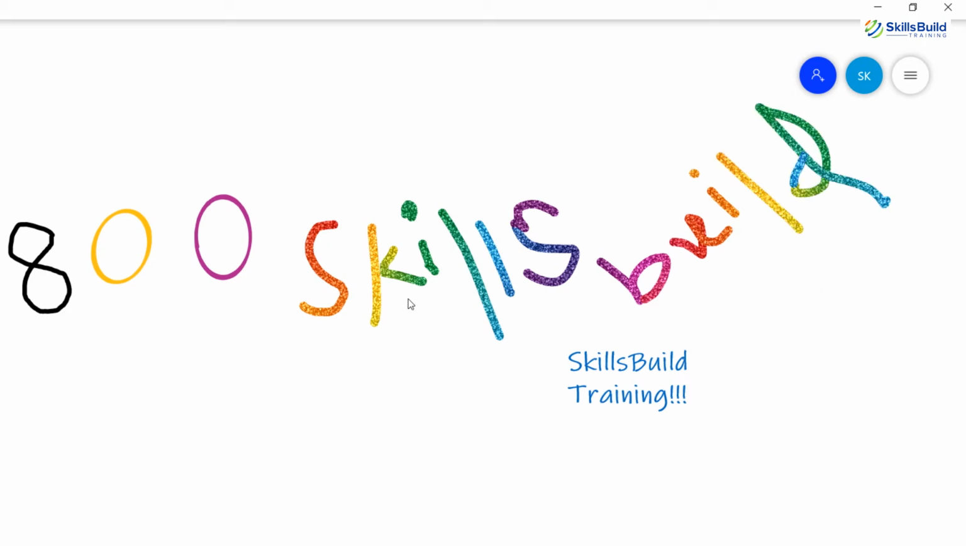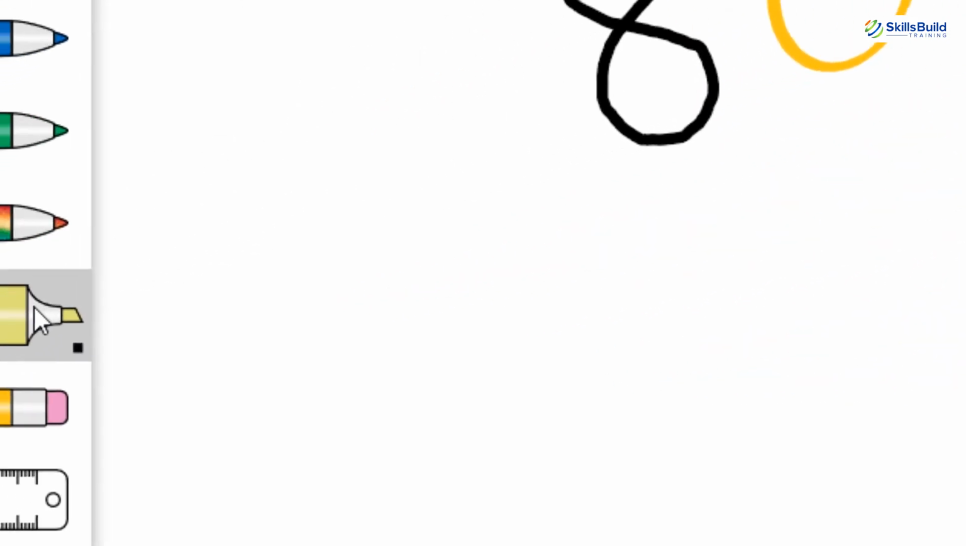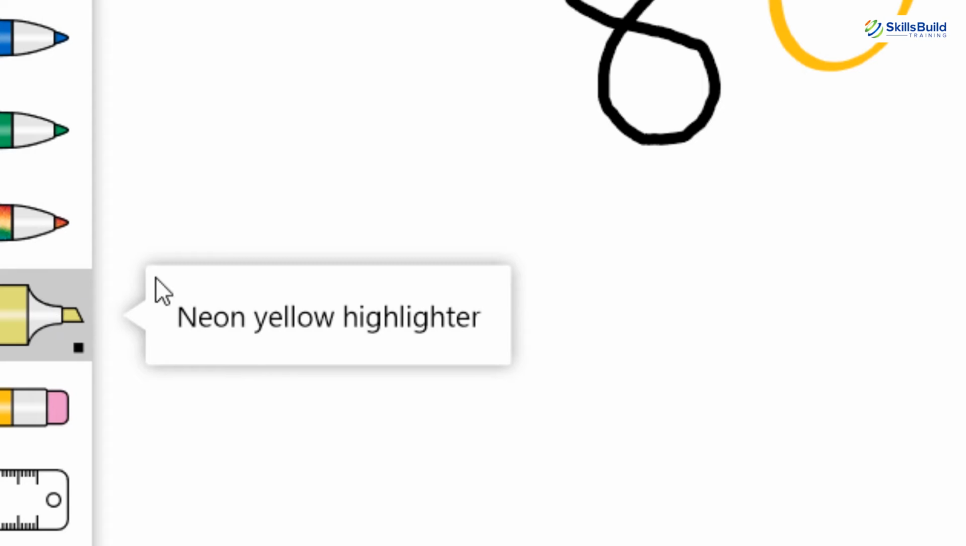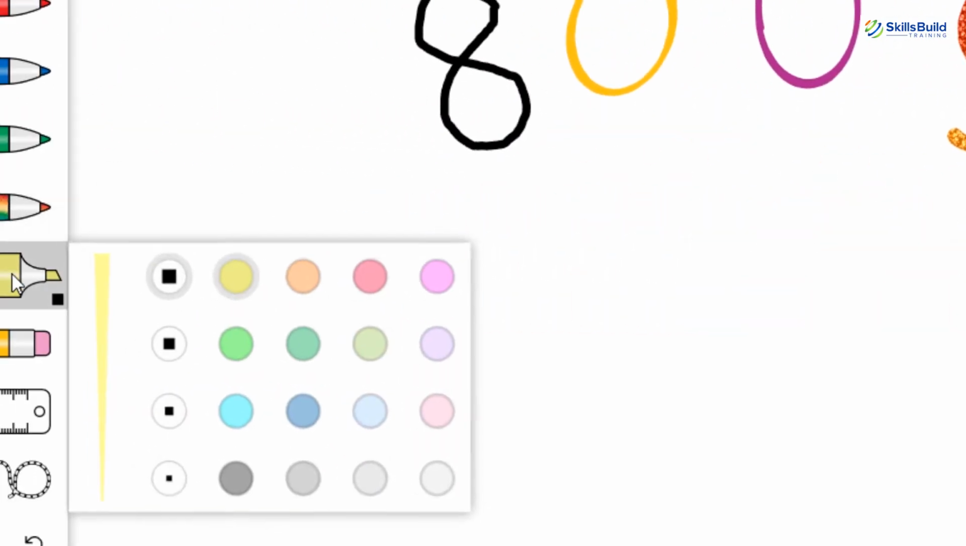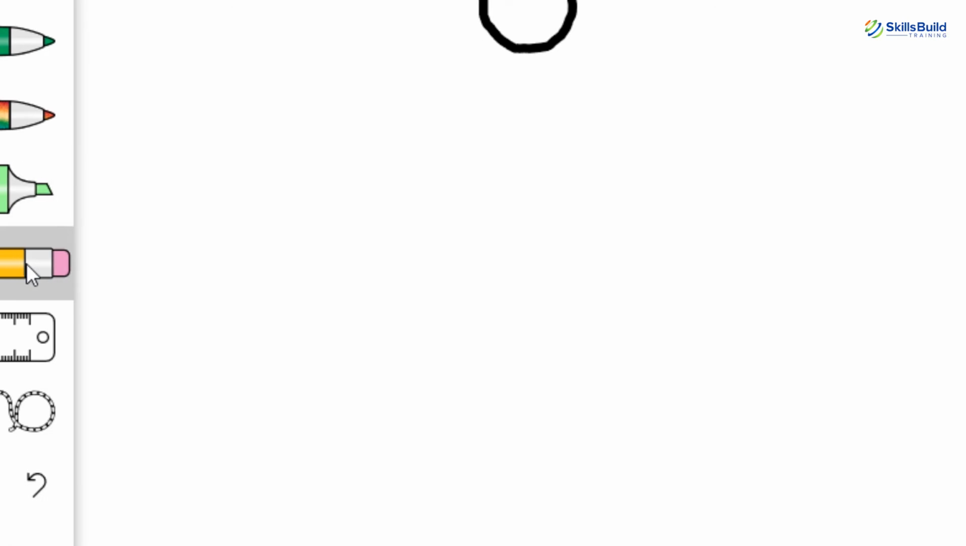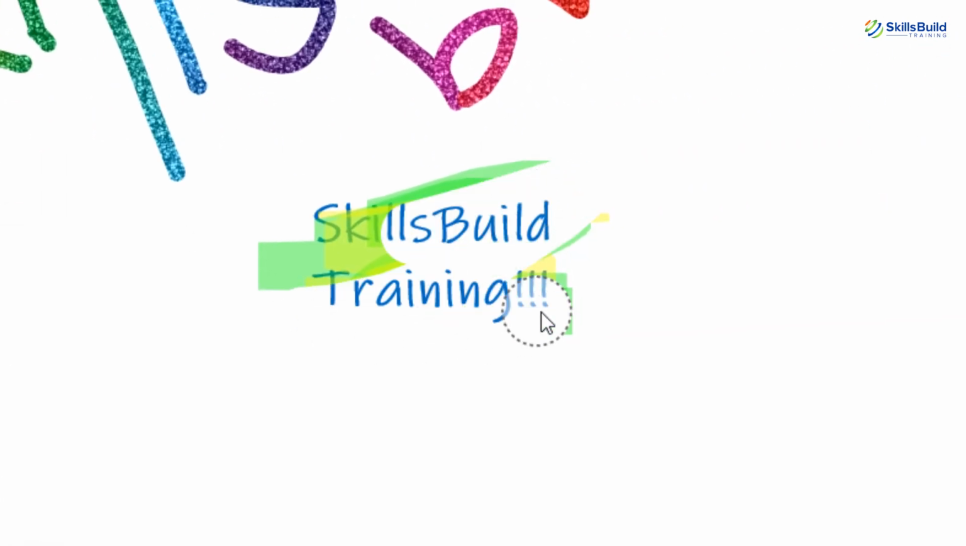Now here you can see Skills Build. Now here is the highlighter. Usually people use a yellow highlighter, so you can highlight any text here. You can see it is not thick, so again click on it, and here you have different options. Choose the thicker one and now highlight this text. You can also use some other colors in order to highlight it, and now you can simply use the eraser to erase all this.